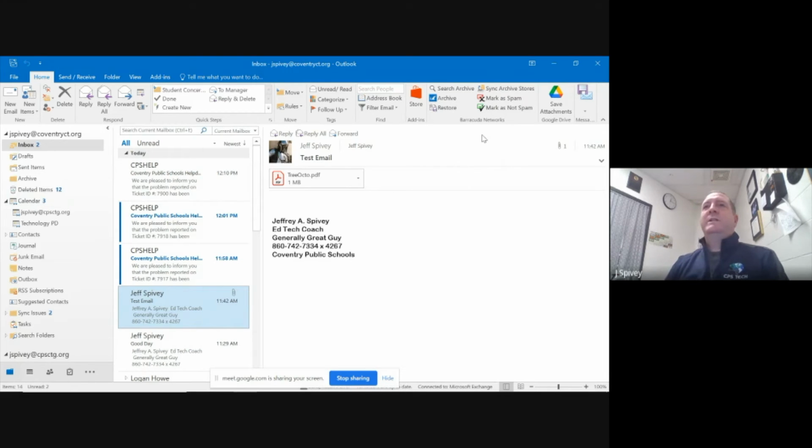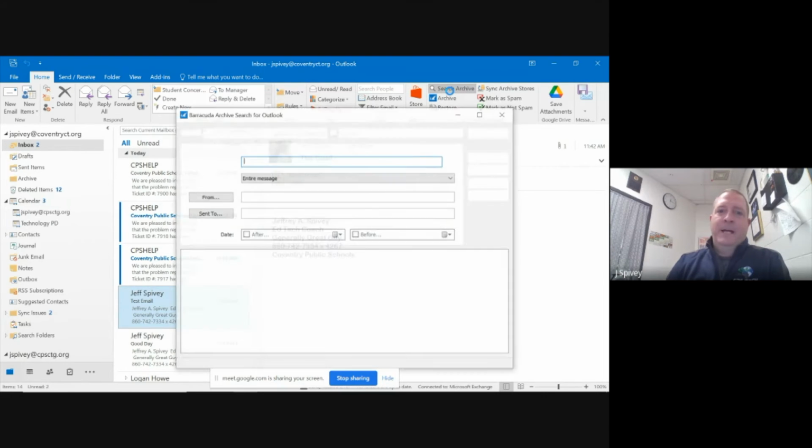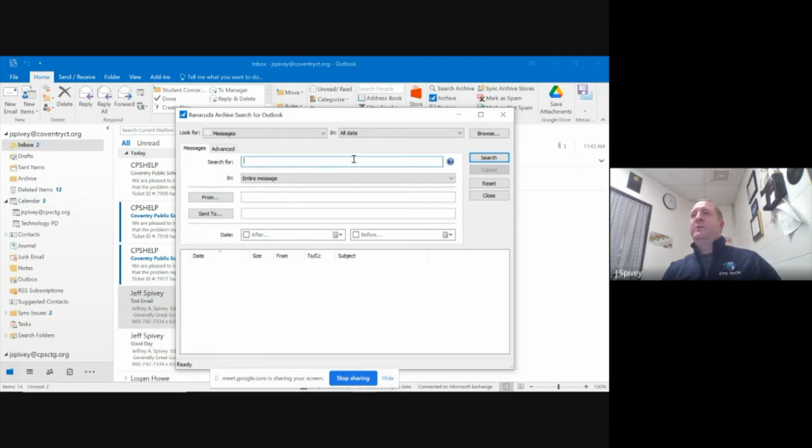So if you've deleted the deleted and you've deleted the sent and it's gone and you're like, oh, I need that email, how do I get it? You can go to the archive where it says search archive, and then it's going to ask you to type in your username and password. It's the same username and password used for PowerSchool, logging onto the computer, and signing into the Chromebook. And this is where you can search for things.